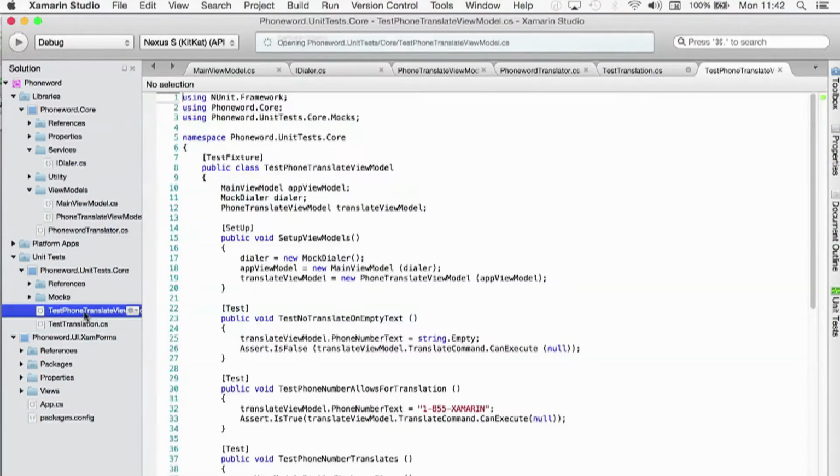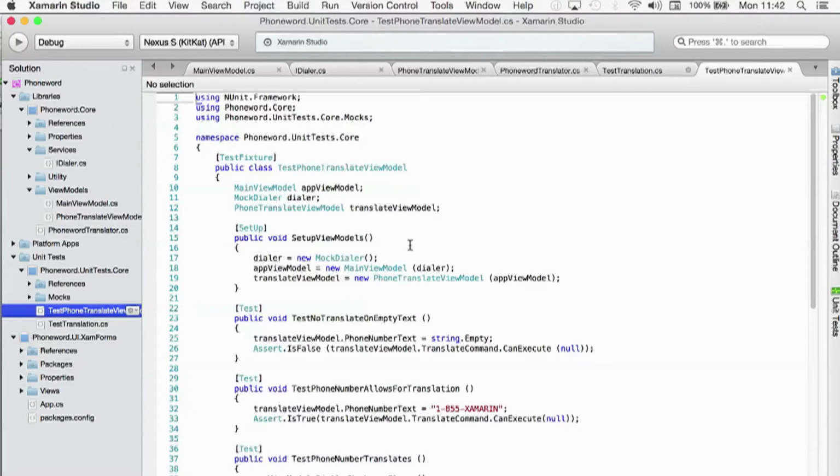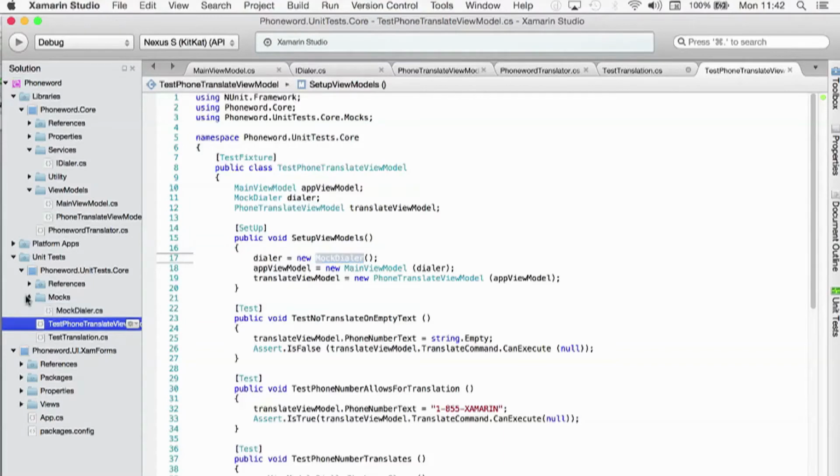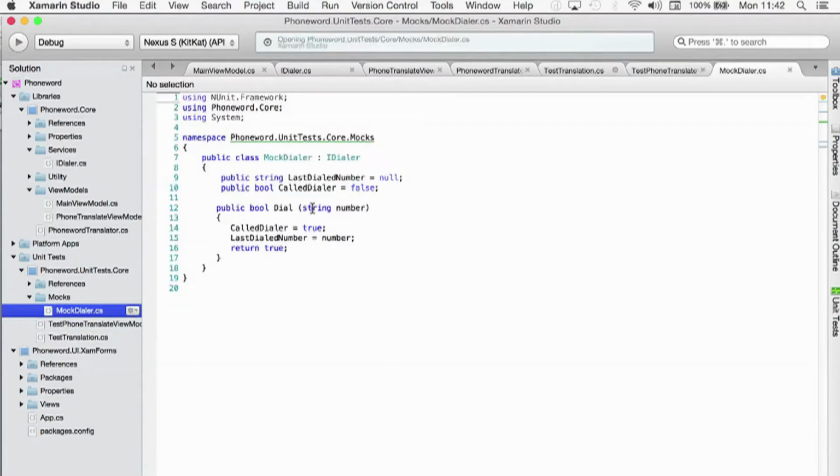We've also got our view models that we're running tests on. So we've got some setup process where we're creating a mock dialer. So the mock dialer allows us to simulate the process of making a phone call while not actually making the phone call. So rather than wait 15 to 30 seconds just to actually dial, hang up and go through that process, we just say, well, we dialed. You're going to assume that works.